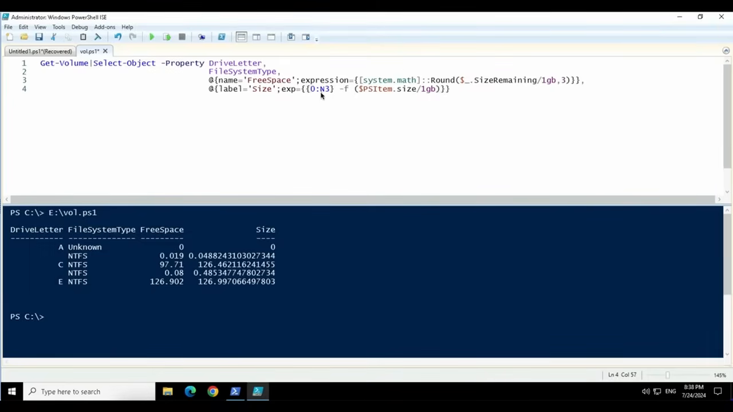And this is actually not the curly braces, excuse me. This will be the square bracket. I'll put it inside, and this is going to be a string. So {0:n3}, number of 3 decimal points.